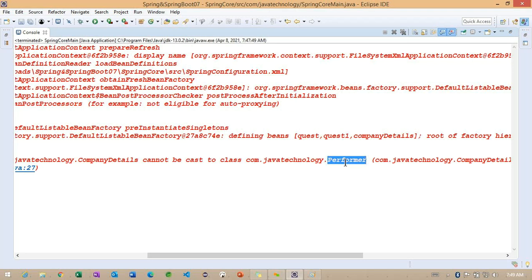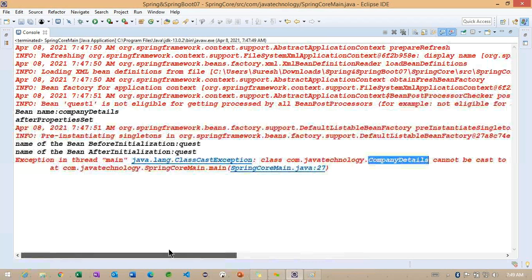Getting the point. So here we cannot convert one object into another object. We can convert the object, but we need to follow some restrictions. With the performer and the company details, we don't have any relations here. Because of this, we cannot convert one object type into another object type, and in this case we may get this particular exception, ClassCastException.